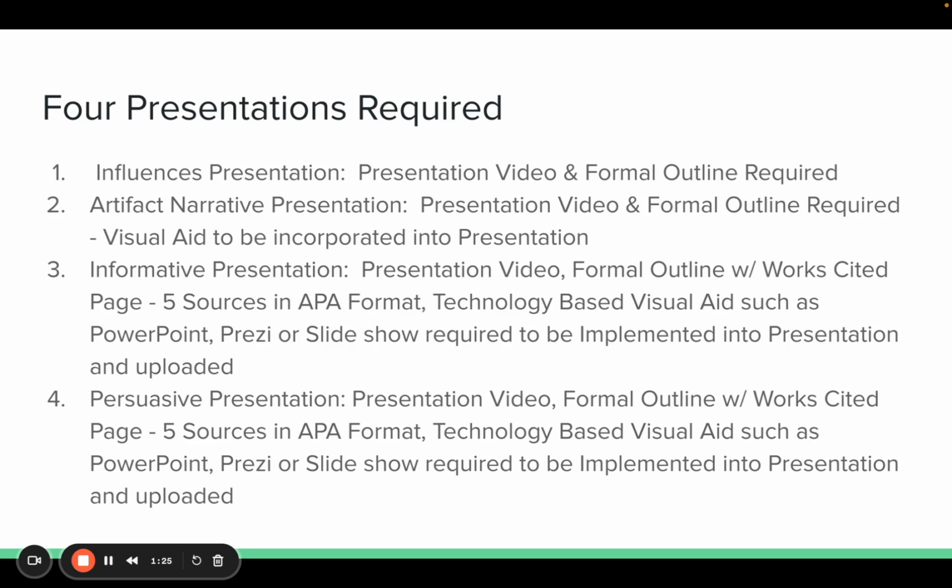For the informative presentation and the persuasive presentation, you'll have presentation videos, formal outlines with works cited page. That's a minimum of 5 sources where the sources are cited in APA format. You must include technology-based visual aids such as a PowerPoint, Prezi, or slideshow, and that visual aid must be incorporated into your presentation, but those 2 must also be uploaded as their own separate assignment. The reason you don't upload the artifact narrative presentation visuals as its own separate assignment is because those can be actual objects. It doesn't have to be technology-based.